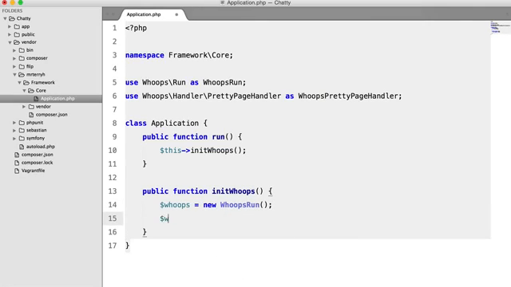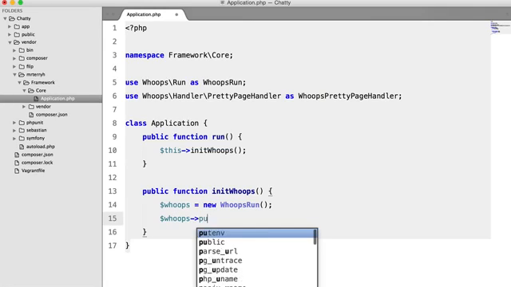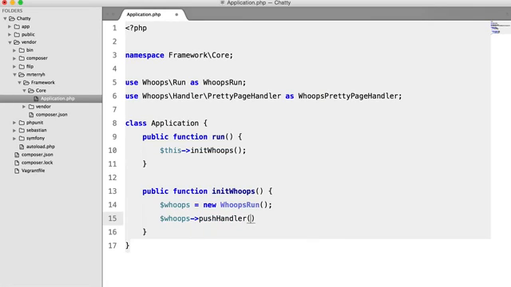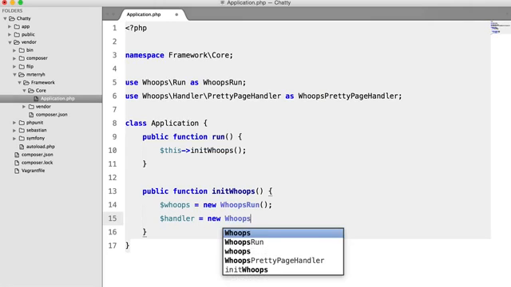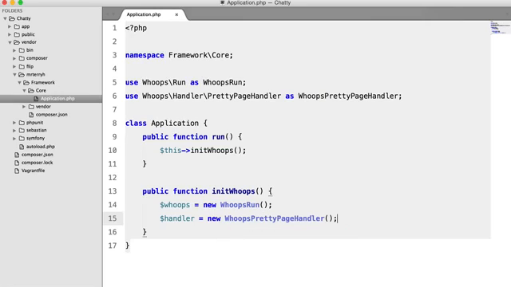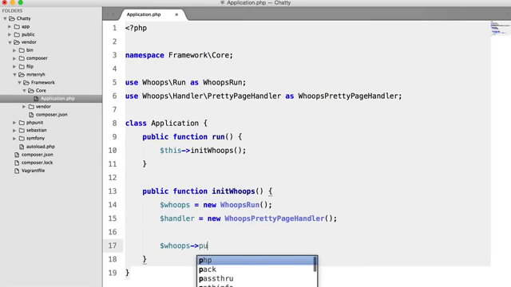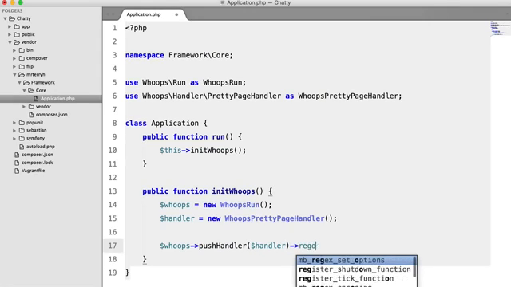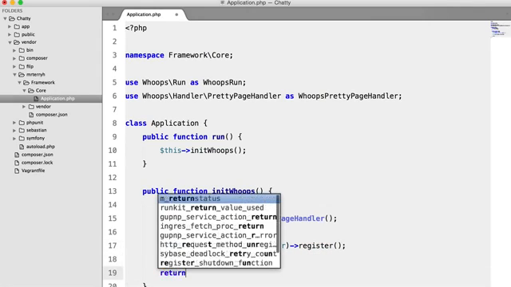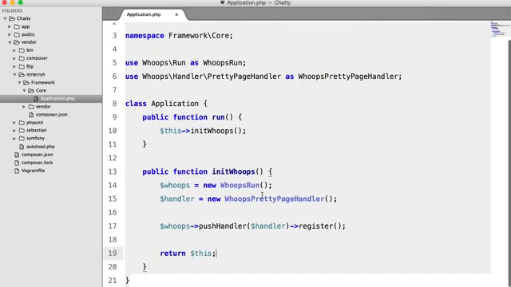And then we're going to say whoops pushHandler. In fact, first we have to create the handler. So we'll say handler equals new WhoopsPrettyPageHandler. And then we're going to push the handler. And then we're just going to register that. And then we'll just return this.